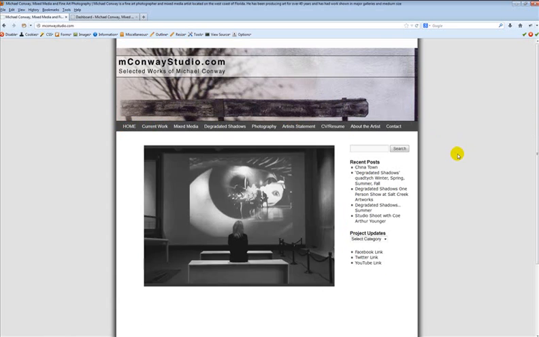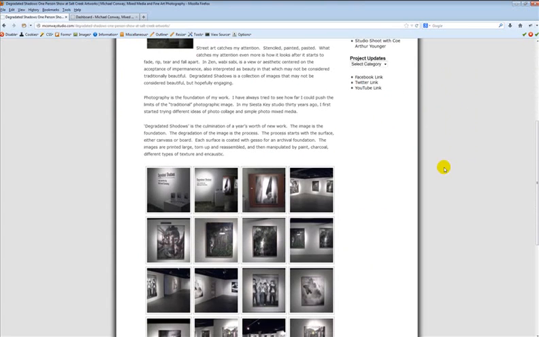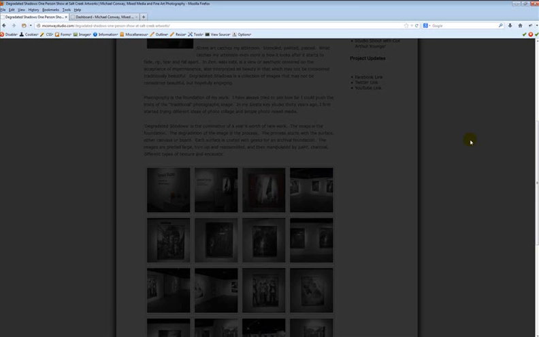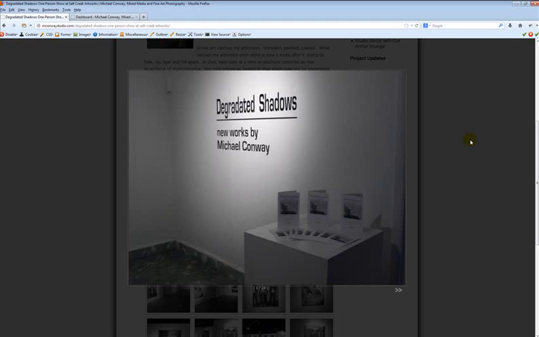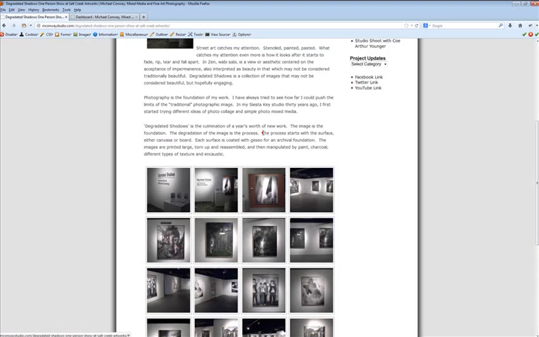We can go back over here and take a look at posts. And here's a post that was done for a show called Degraded Shadows. And just like the page of images, a post can have the same gallery added to it. Same forward and back type buttons, same closing of the image.